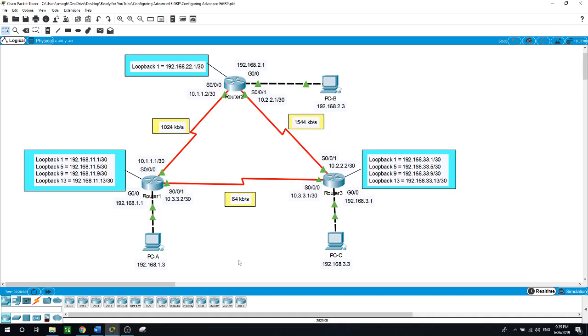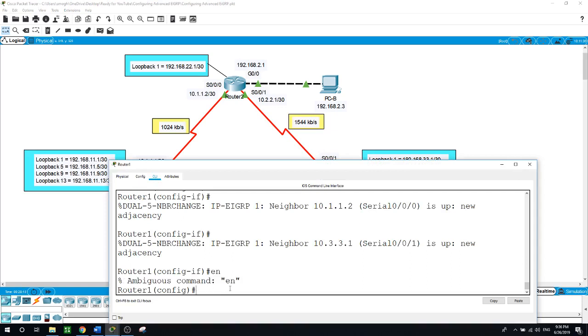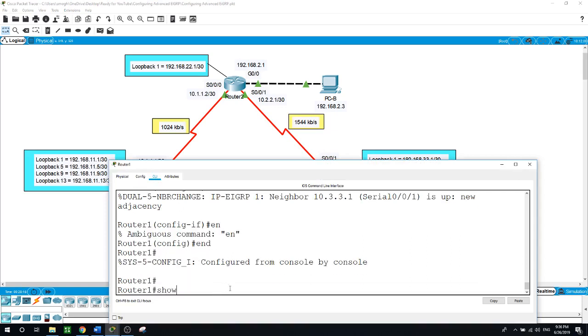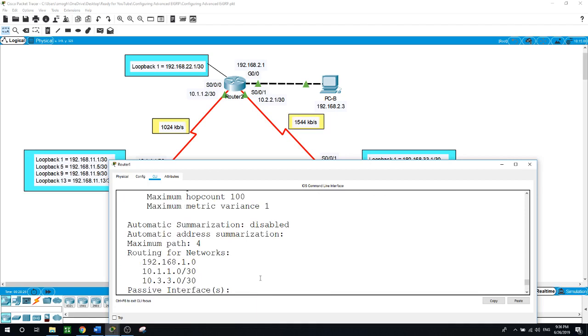Before adding the loopback interfaces, I will issue the command show ip protocols on router 1. So let us run this command here. Show ip protocols. As you can see here, automatic summarization is showing us it's disabled, which is the default status of automatic summarization in EIGRP.